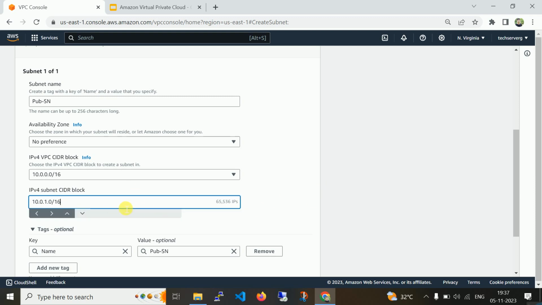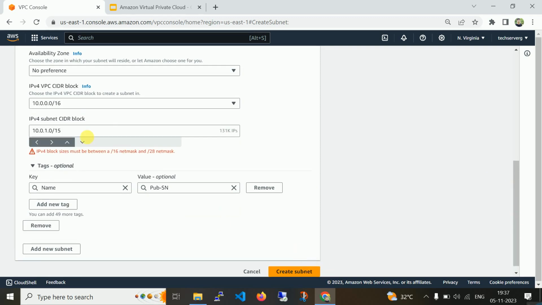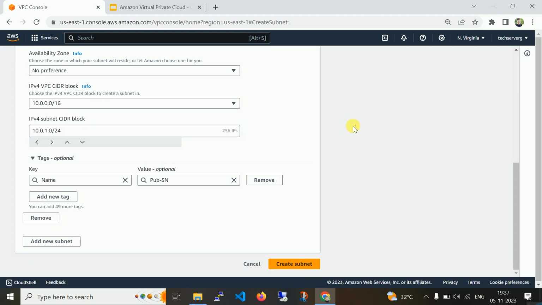If I choose, for example, /15 and try to create, here you can see the IPv4 block must be between /16 and /28. I cannot choose less than 16 because /16 is the CIDR block of my parent VPC. So I'm going to use /24, which means 256 IP addresses. Create subnet.